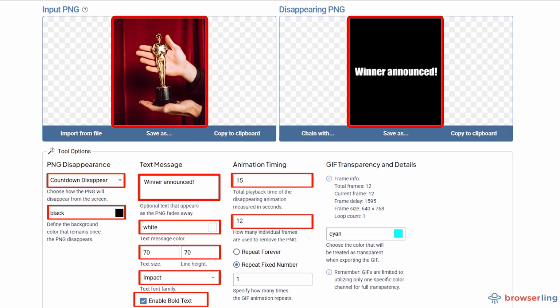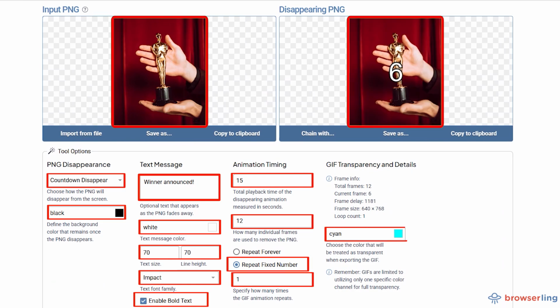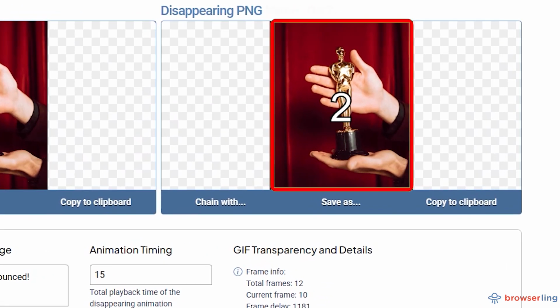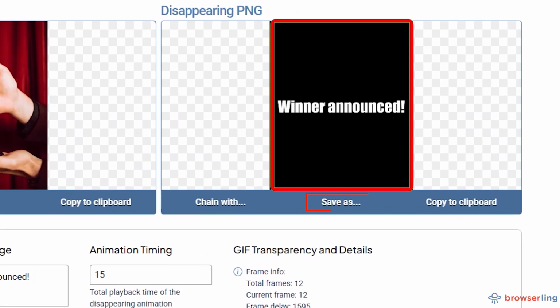Since this is a one-time event, we selected repeat fixed number and set it to 1. For transparency handling, we chose cyan. The final animation plays once and holds the announcement clearly on screen, and to download it, click Save As.